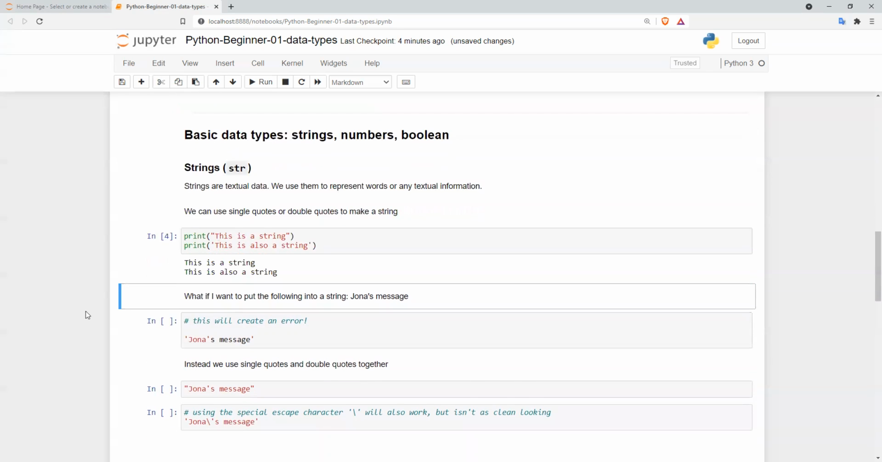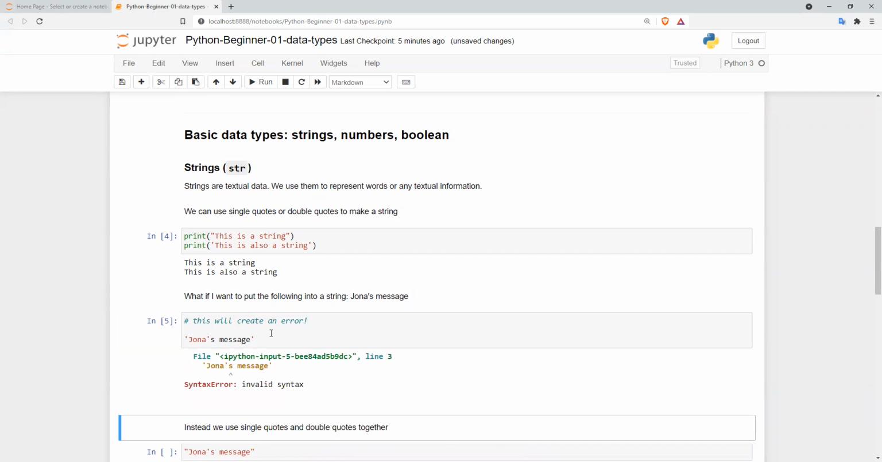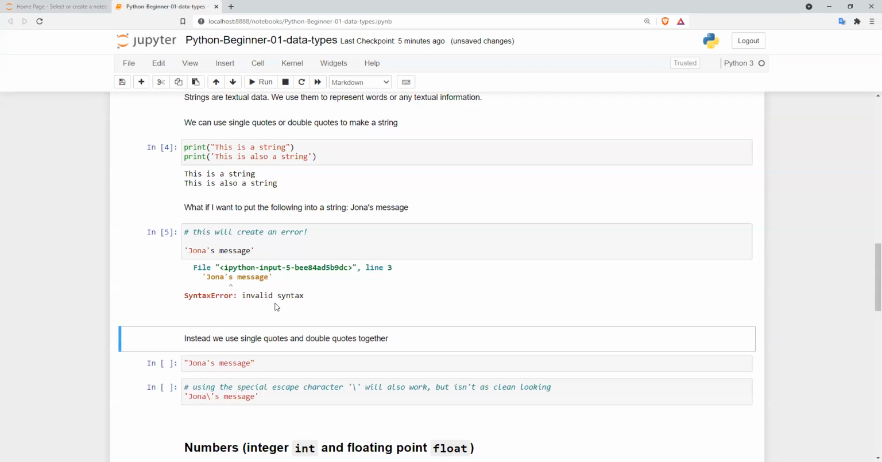Well, what if we want to put the following into a string, something where you have some sort of possessive word with an apostrophe in it? Well, you can see here that Python will probably see that this here is a string because we've opened with a single quote and finished with a single quote. And then you can see that it's a different color. Maybe it thinks it's some sort of variable. And then we have another quote at the end, which we intend to be the end of the string, but Python will just not understand what's going on here. And in fact, we do get some sort of syntax error here.